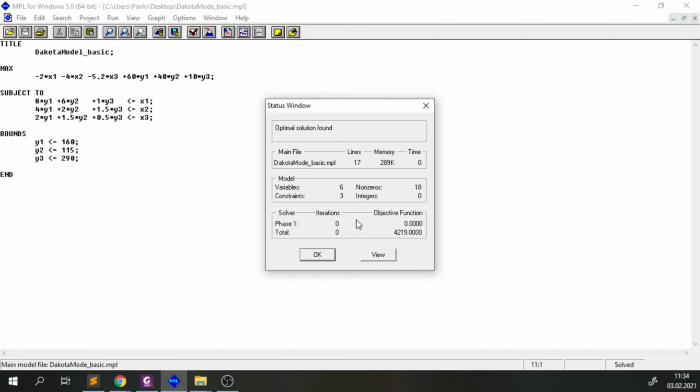And then you see here phase 1, it's a step in the simplex algorithm, which is not important for our course, we don't look at it. And then the total is the objective function. So you see that the objective function is 4219, and this is, in other words, the maximum value of the objective function, and the objective function is the profit. So this is the profit.